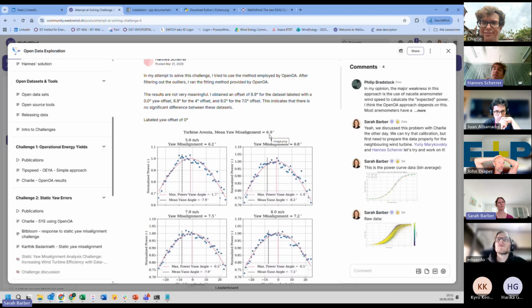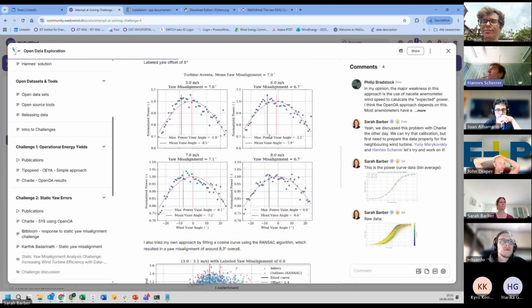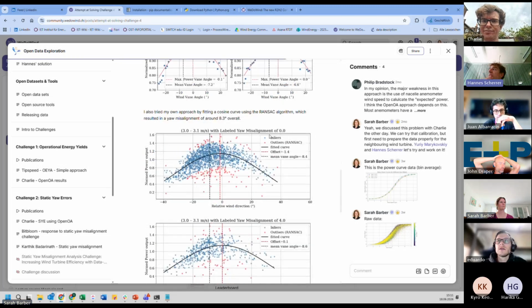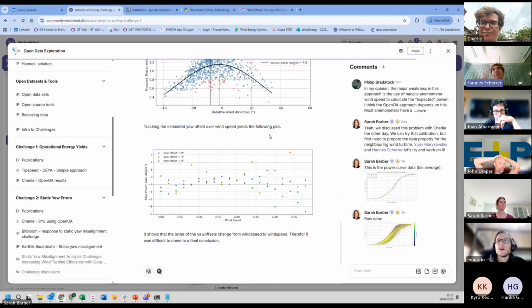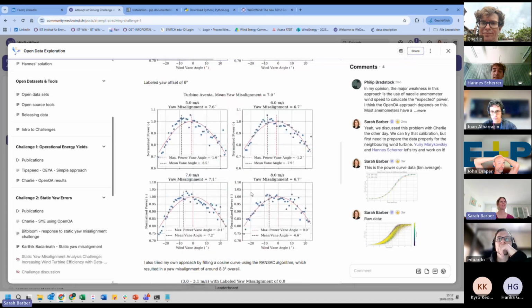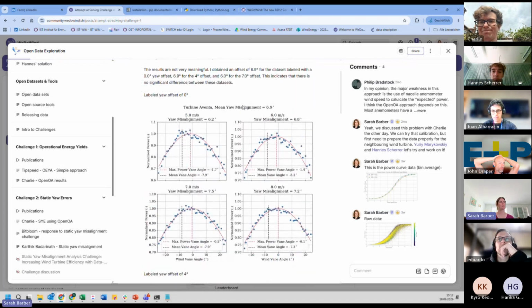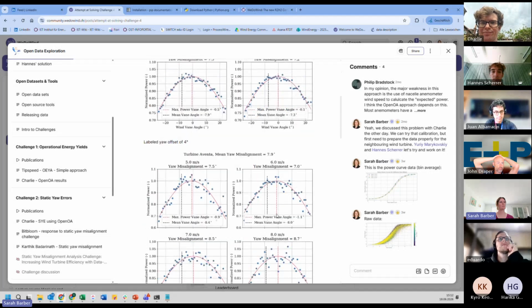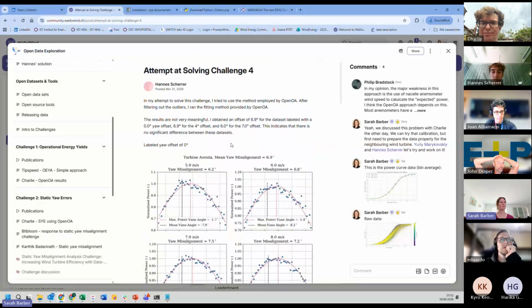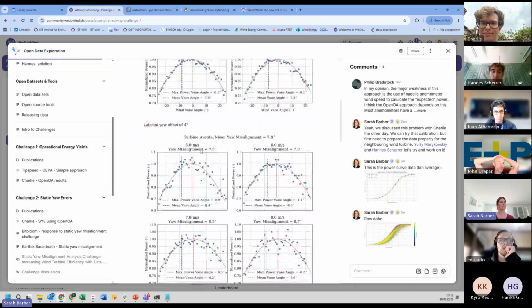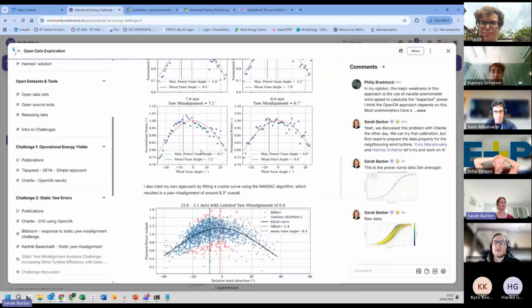At least the difference. Yeah. We don't know if there is an absolute offset for all these, but the relative offset between these offsets should be the same. Yeah, or at least it should be going in the same direction. Exactly. So the point is that you're going from 6.9 to 7.9 to 7.0, and it should be going from 0 to 4 to 6.